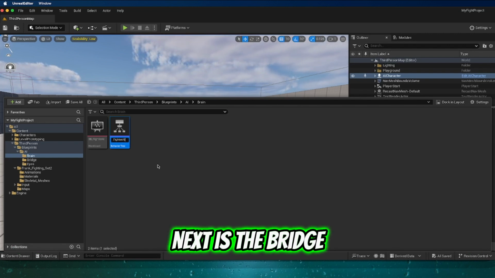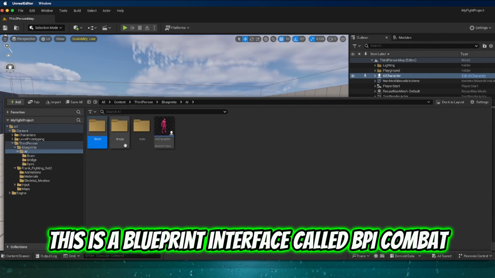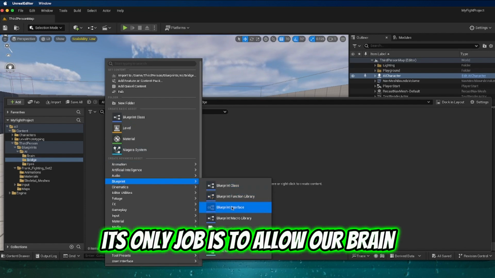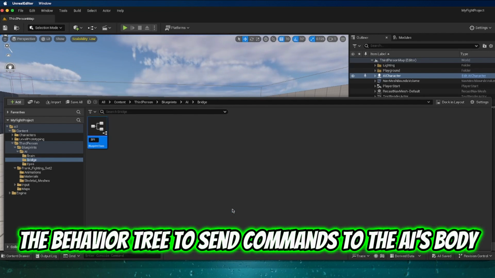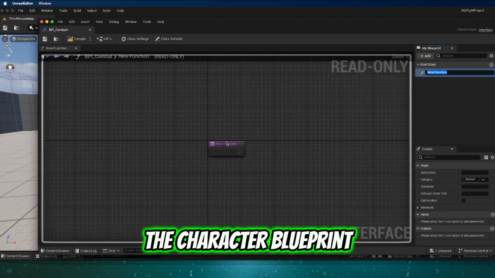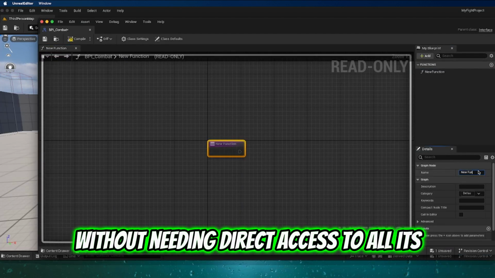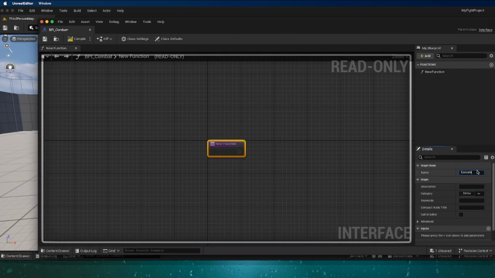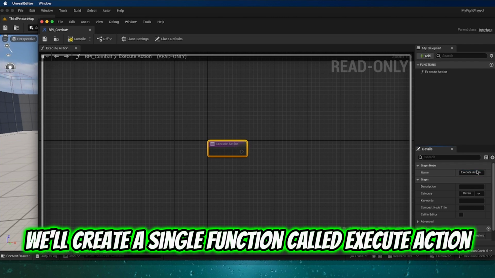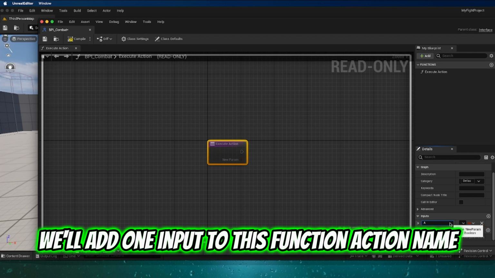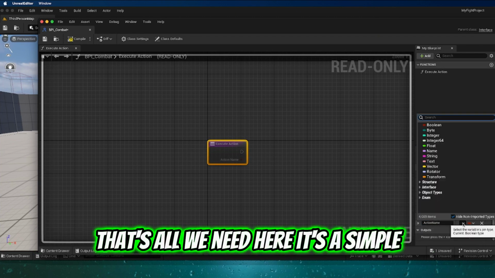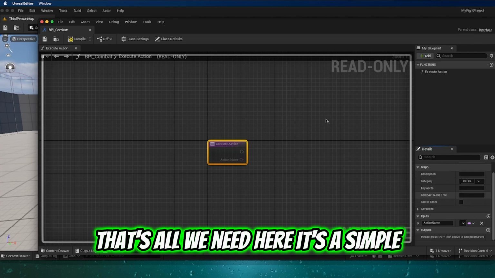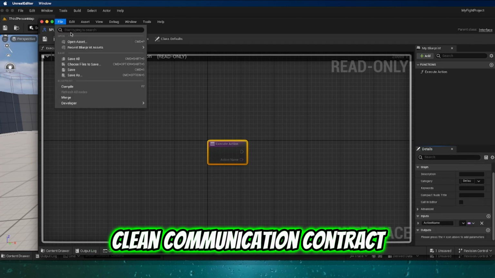Next is the bridge. This is a blueprint interface called BPI Combat. Its only job is to allow our brain, the behavior tree, to send commands to the AI's body, the character blueprint, without needing direct access to all its internal workings. Inside our interface, we'll create a single function called execute action. We'll add one input to this function, action name, which is of the name type. That's all we need here. It's a simple, clean communication contract.